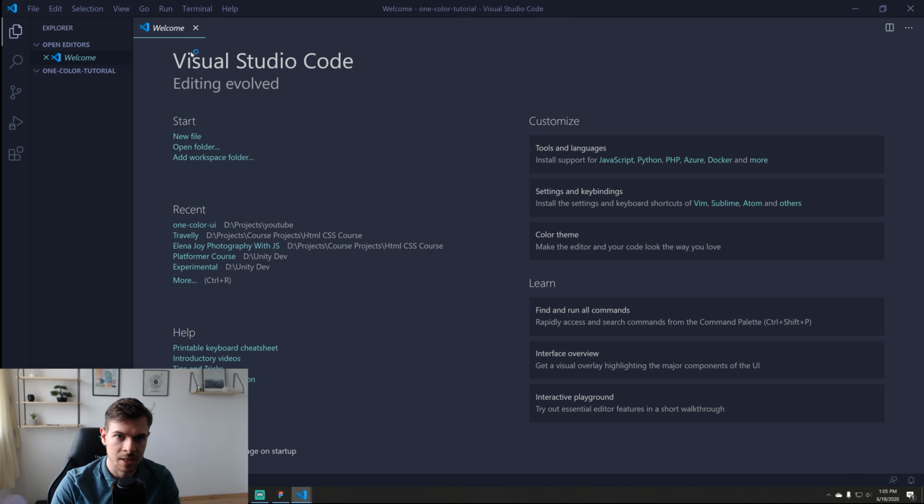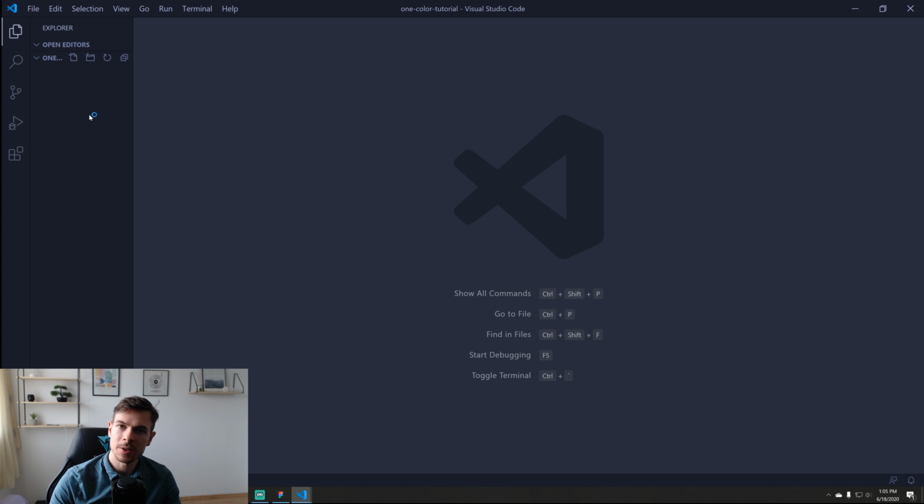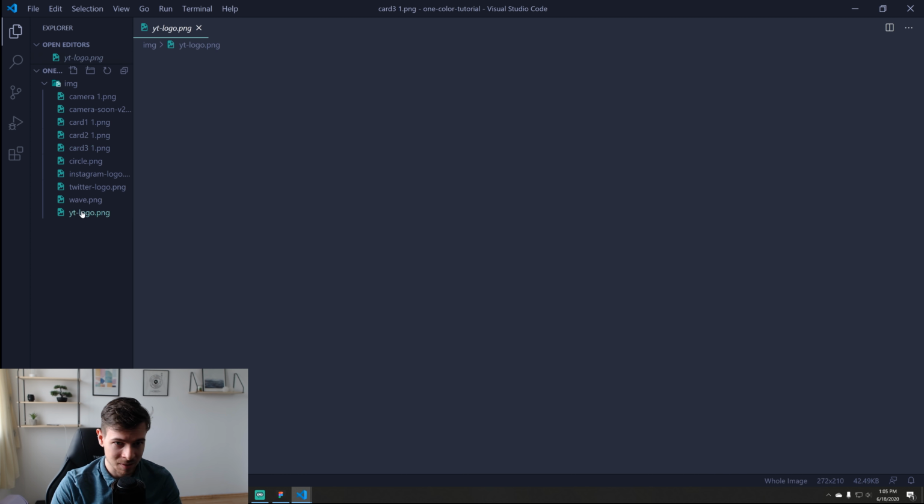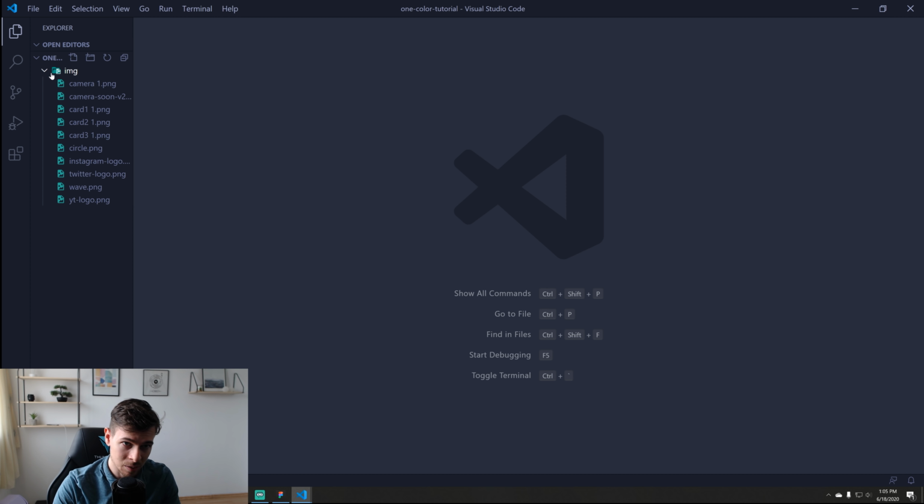I'm going to close everything up here. For this one, we're going to be using Sass just to make our CSS a bit easier. If you don't know Sass, don't worry, you can still follow along. It's really not that difficult. But first of all, let's import the images. Again, I'm going to put the whole file there for you, with all the images, so you can exactly follow along.